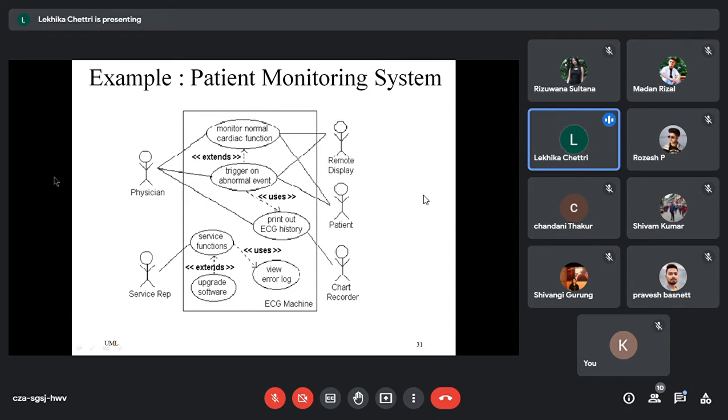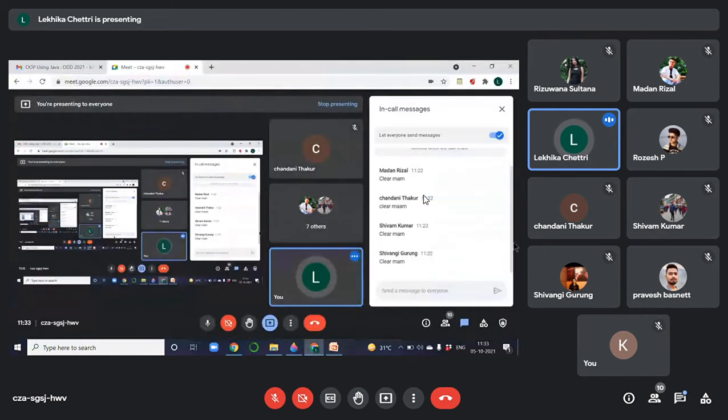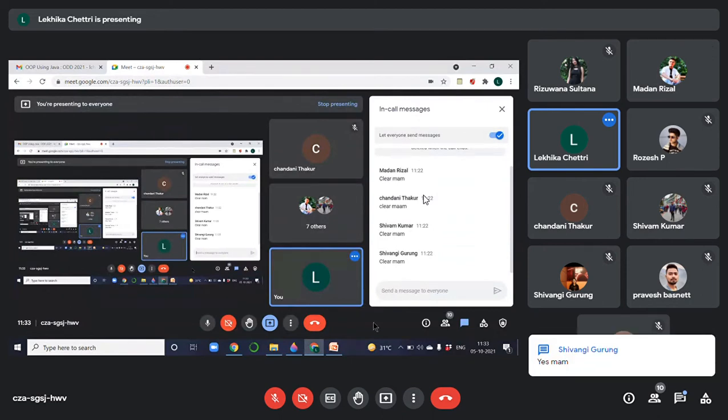Okay, so is it clear? Your use case diagram clear hua? If yes, write in the chat box, and all the relationships. Yes, ma'am.